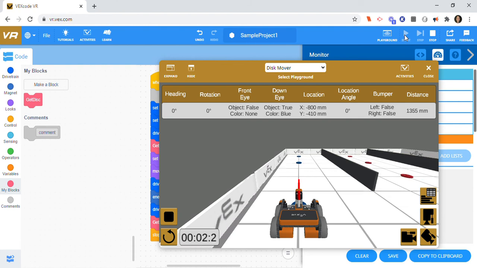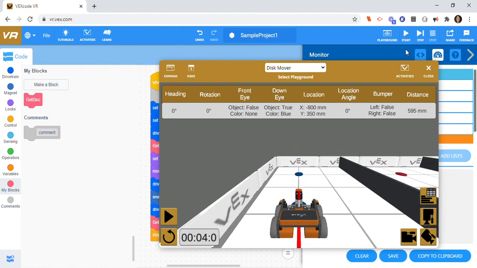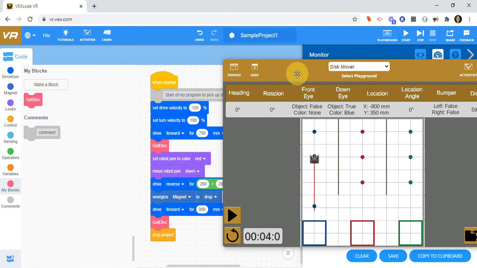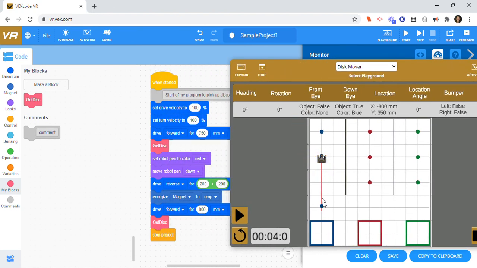See what it does. Picks up my first disk, brings it down. It put down my pen, and then it picked up the next disk. And that's exactly what we wanted to do. So you can see the path that it took, and there's the disk, and that's the program.